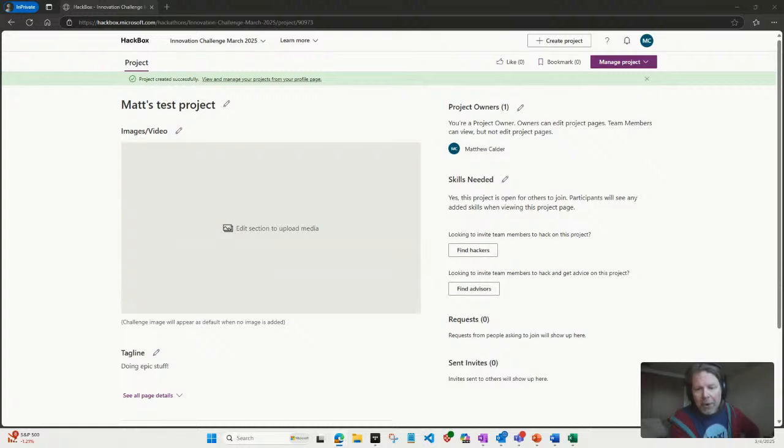Rough estimate of the number of participants. I expect we'll probably have between 150 and 200 people participating in this round. So you can either click here to go find other hackers, or you can click here to go find advisors. I'm going to go just back to the home page.